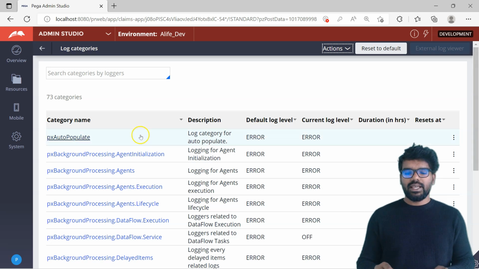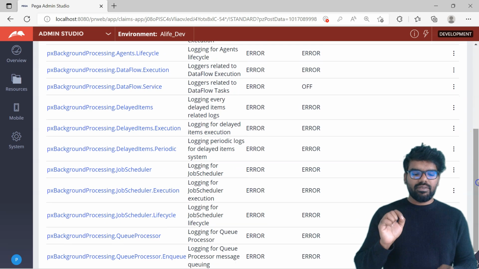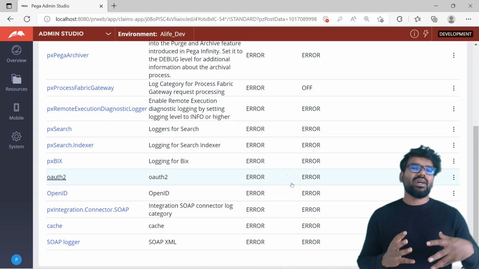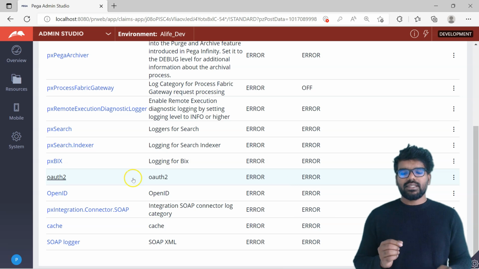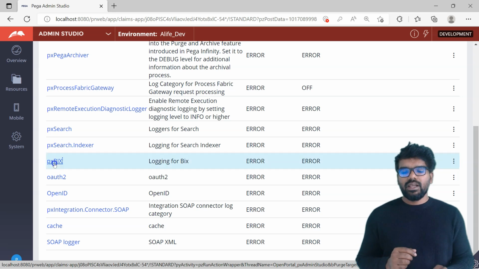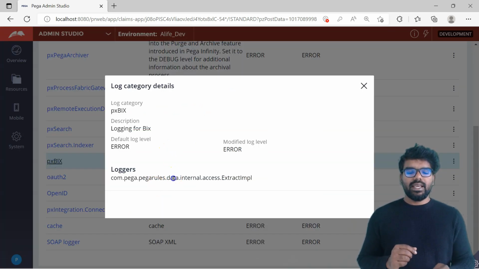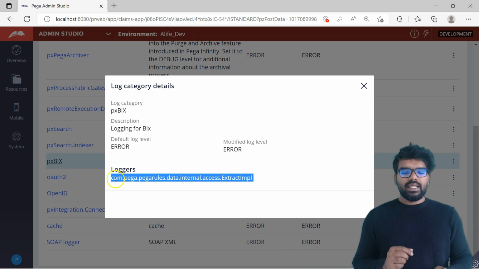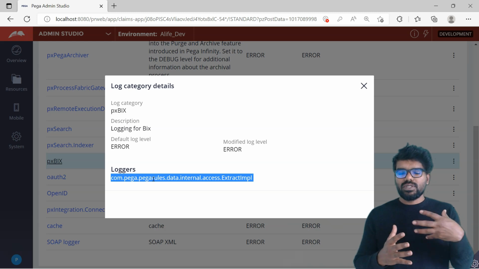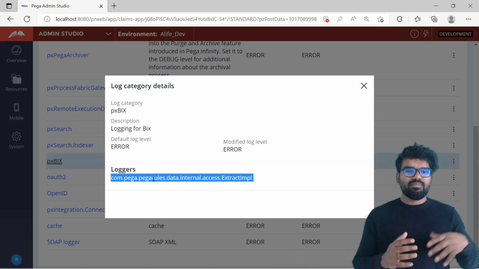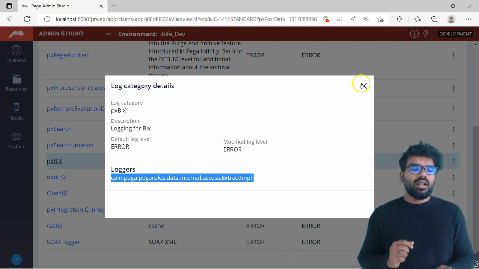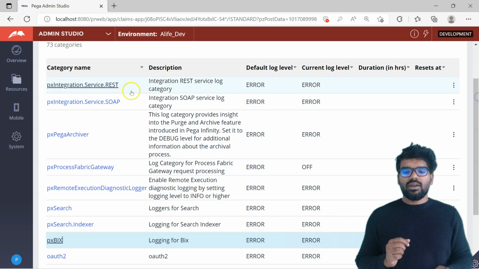For example, if you see here, we have a lot of log categories already defined by Pega. If I go to the logs page, there I have already opened a few of the log entries. For example, if you check PX Bigs, that is Pega's out of the box created log category. If I open this PX Bigs, I can see here there is only one logger defined, that is under com Pega rules. These are all engine Java classes. So Pega uses this. This is the primary logger for the Bigs, the extract implementation, and it classified it as a Bigs logger.